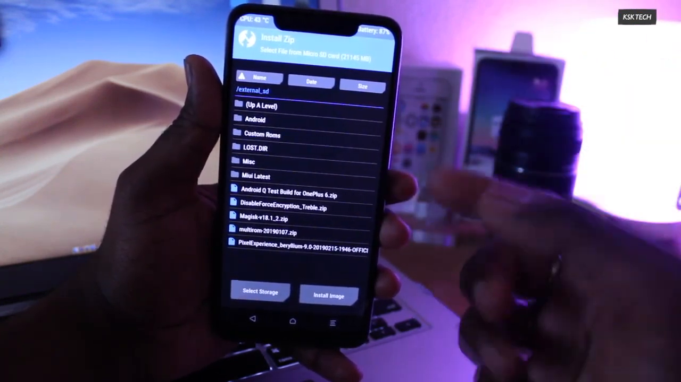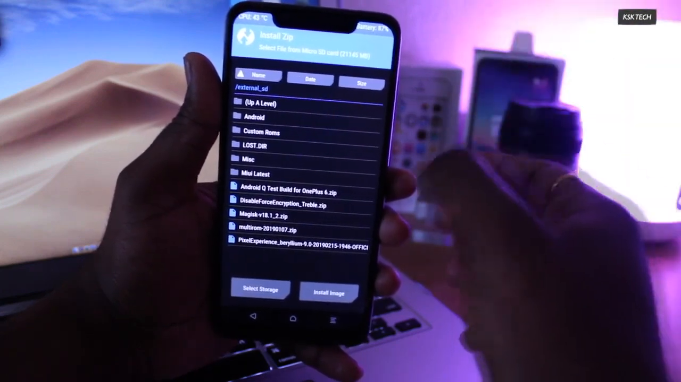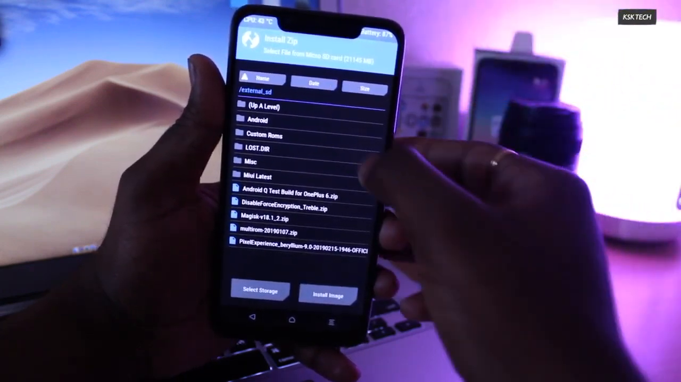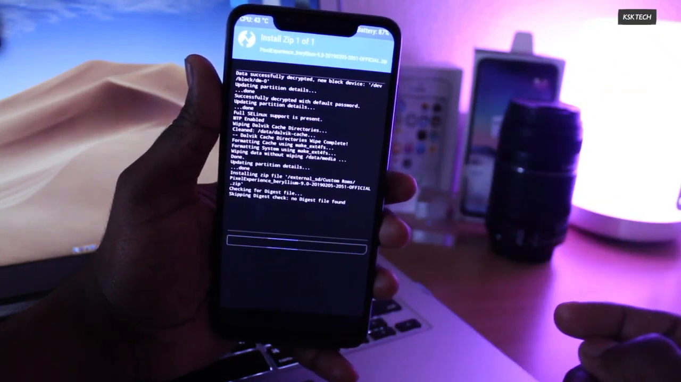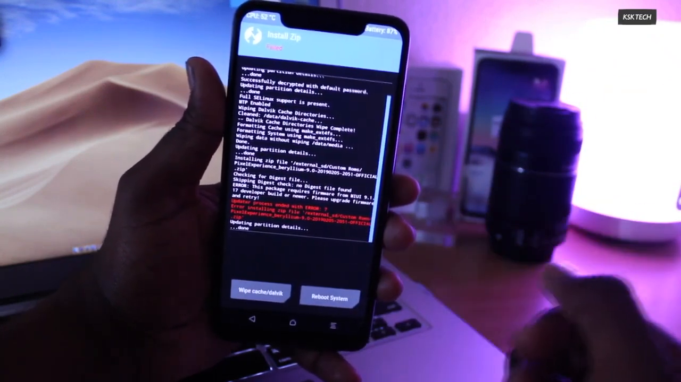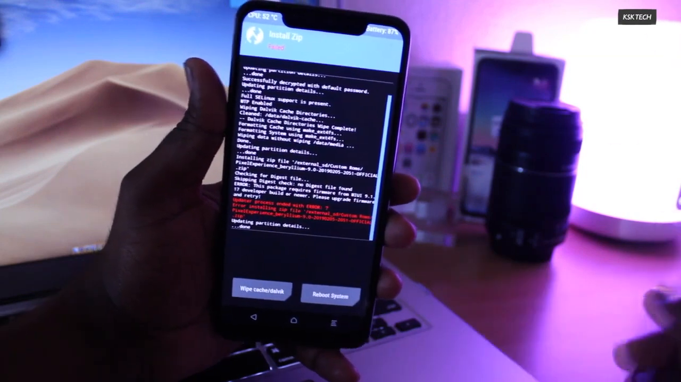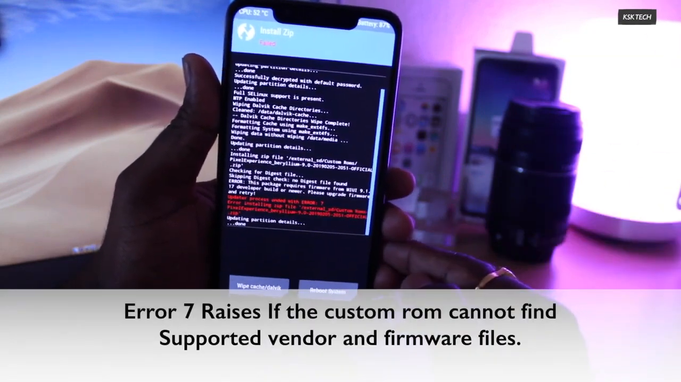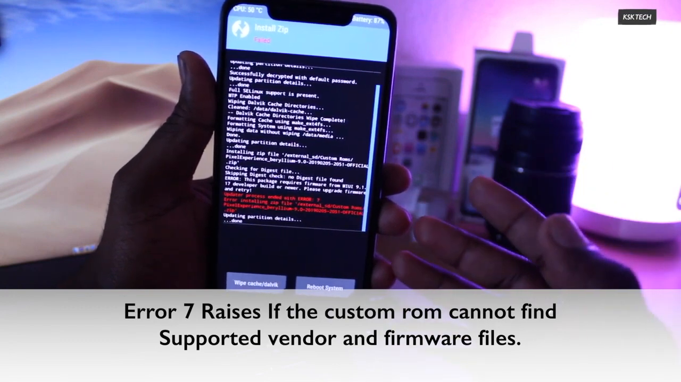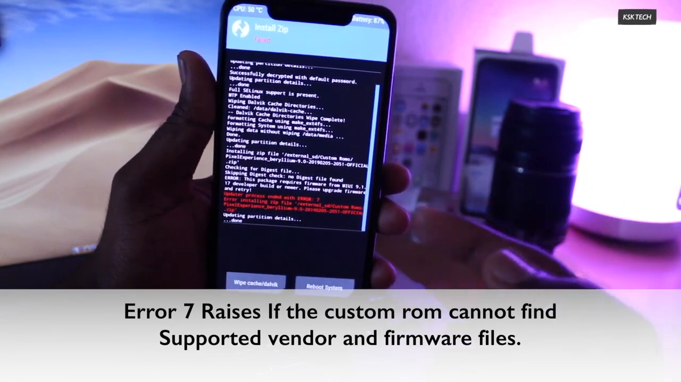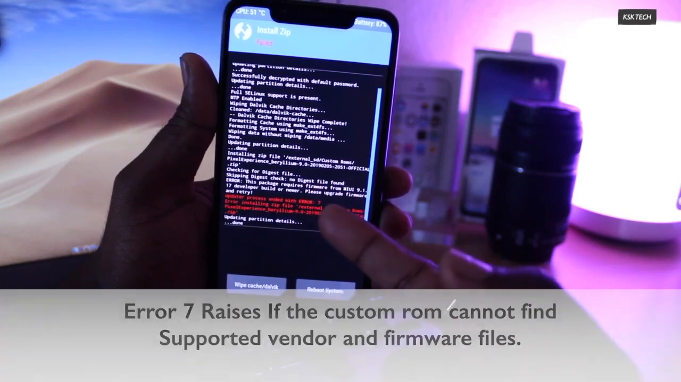Most people make mistakes here. After wiping the data, they go and select the ROM, then swipe to confirm flash and end up with this error. So what the hell is this error? It's called error 7. Error 7 is the issue that will be thrown if it doesn't find any kind of compatible vendor or firmware files.